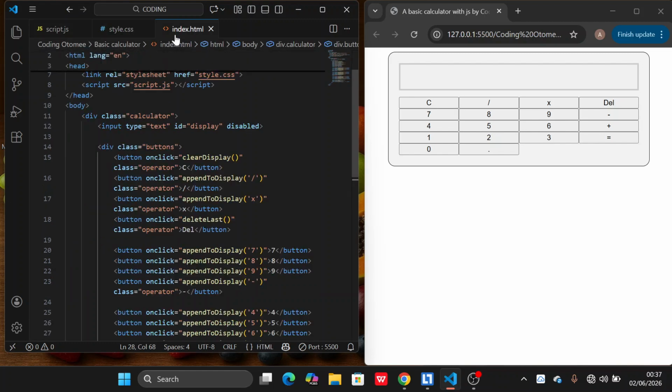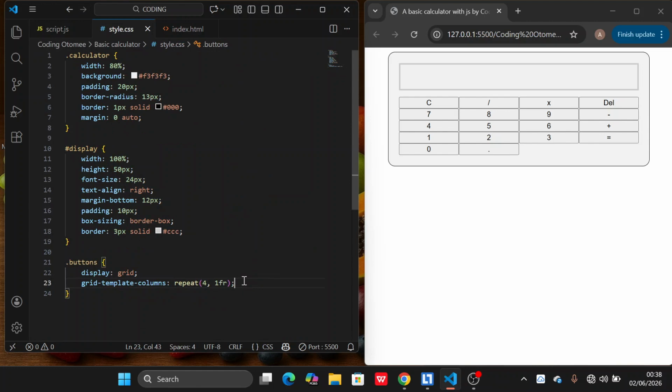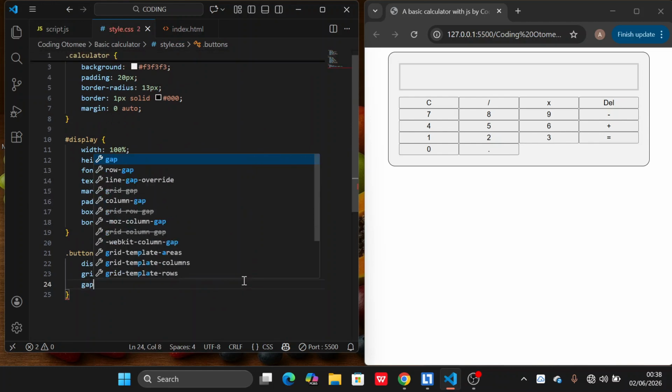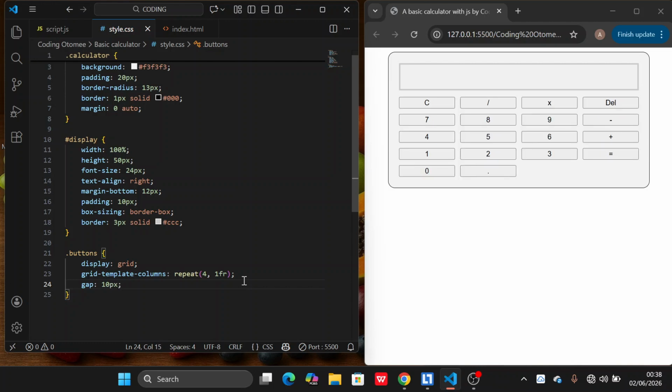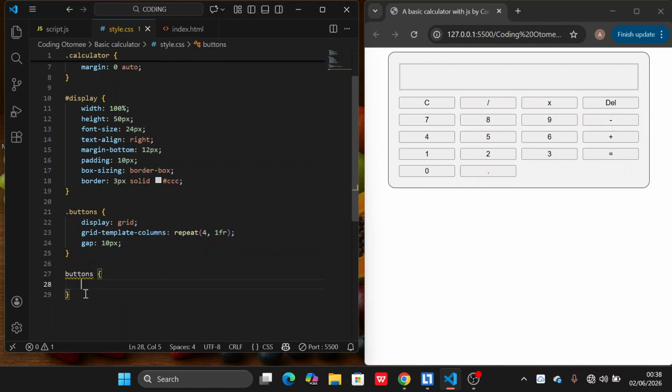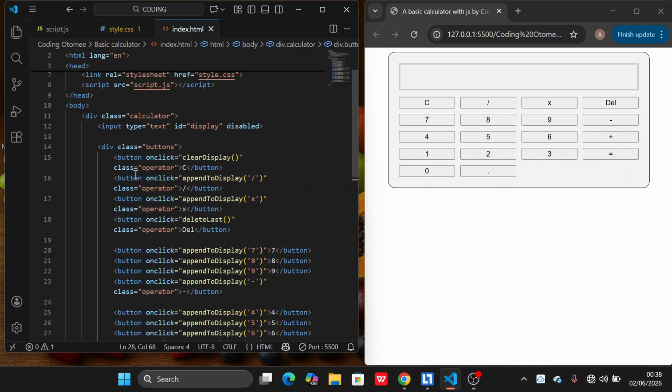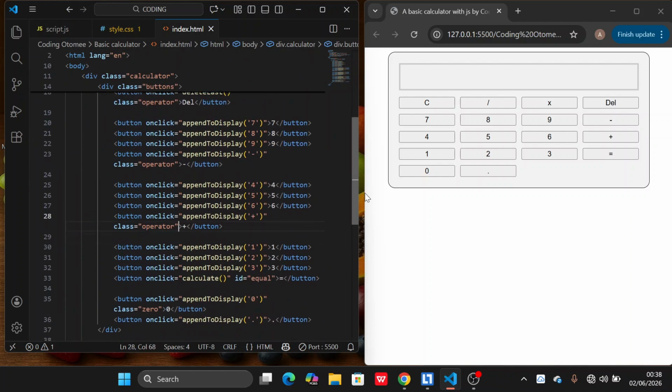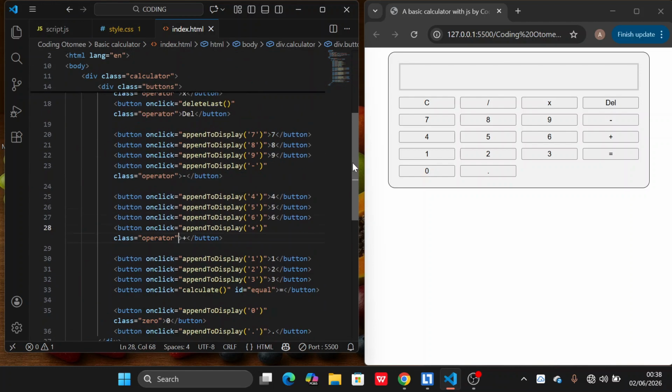These are the buttons, and these are the children. Add some gap to that. Alright. Now let us style the individual buttons. Each of these individual buttons all the way down, we're going to style them now.